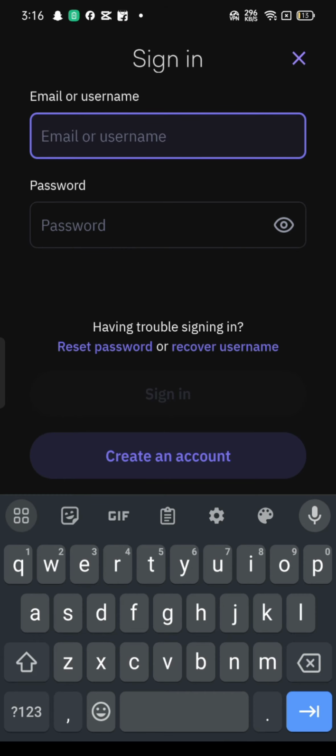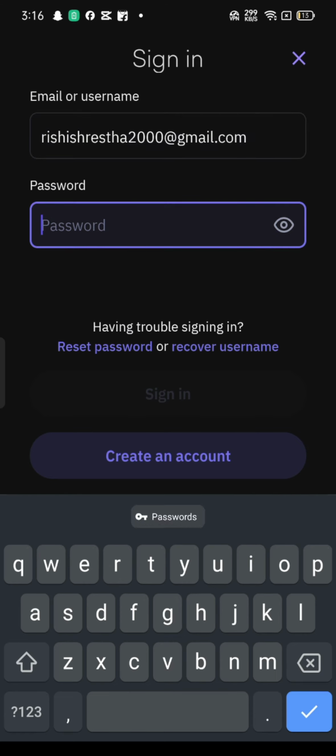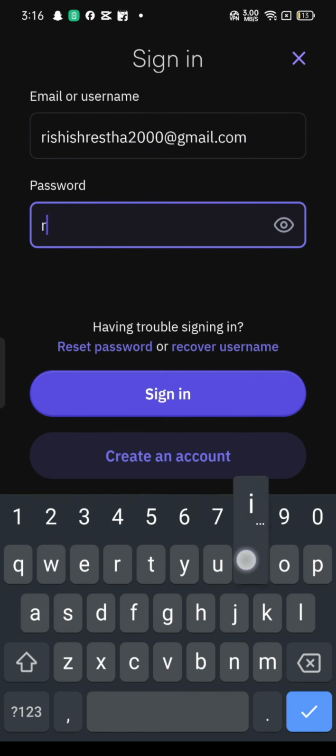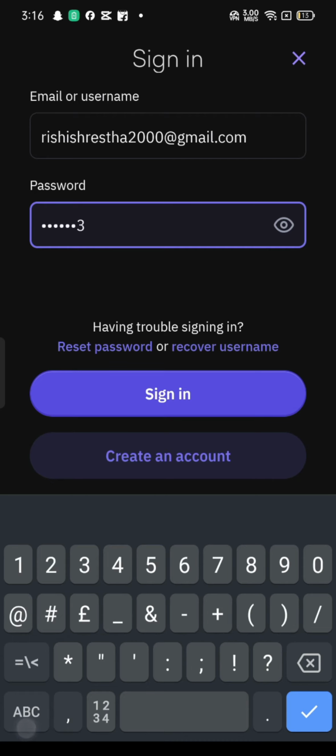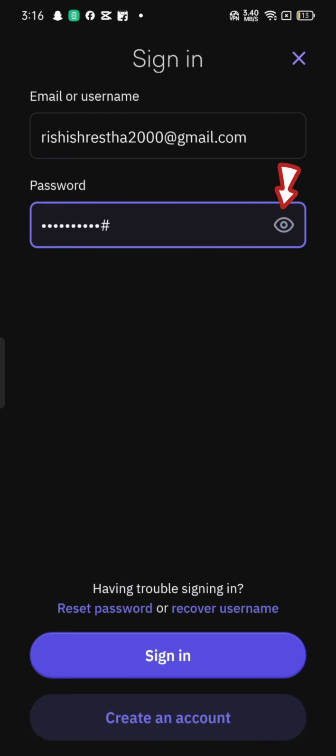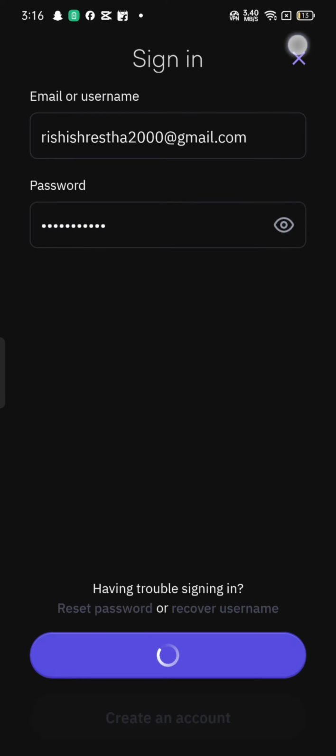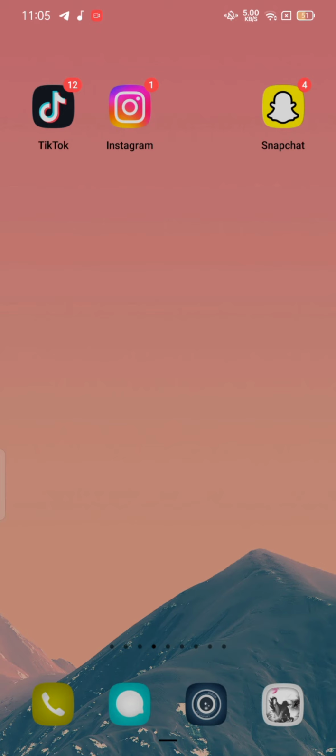To sign into your Kraken's account, enter your email address or username and password associated with your Kraken's account and click on Sign In. Click on an eye icon to check if you have entered your password correctly or not. This is how you can sign into your Kraken's account quickly and easily just in few steps.